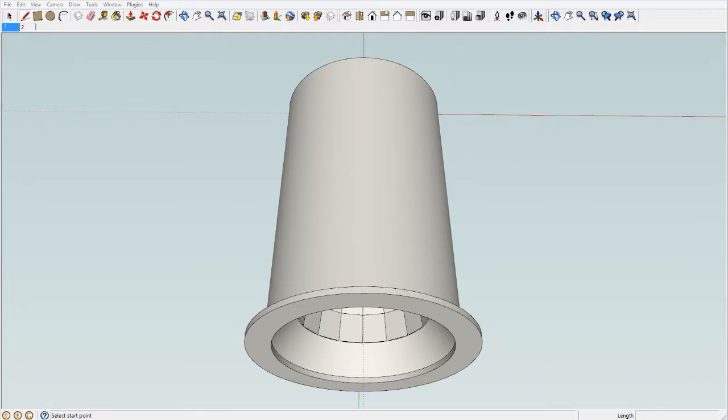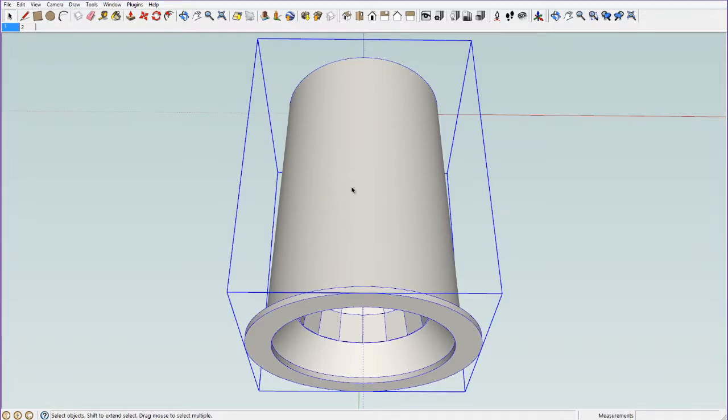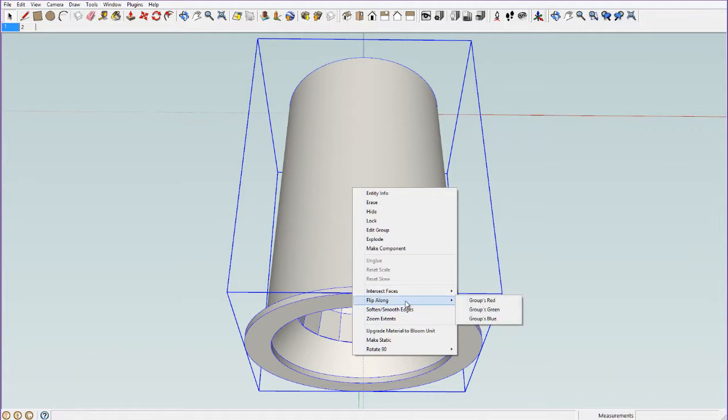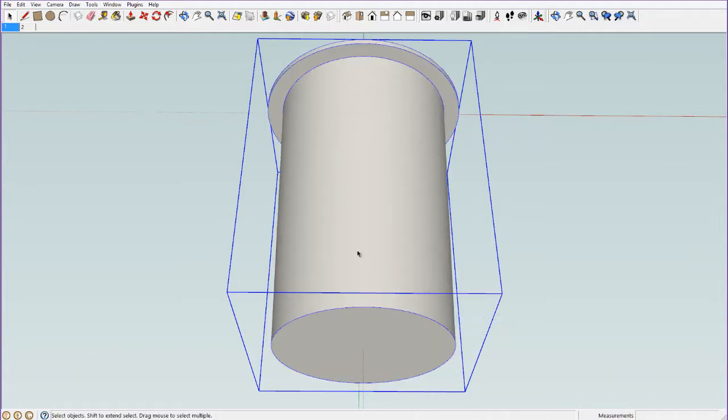CAD system. Now, for Bloom Unit we need to assemble our fixed or non-aimable lights in an inverted position, and we can make this change by firstly selecting the geometry of the luminaire and using our SketchUp flip tool to flip this along the vertical axes.